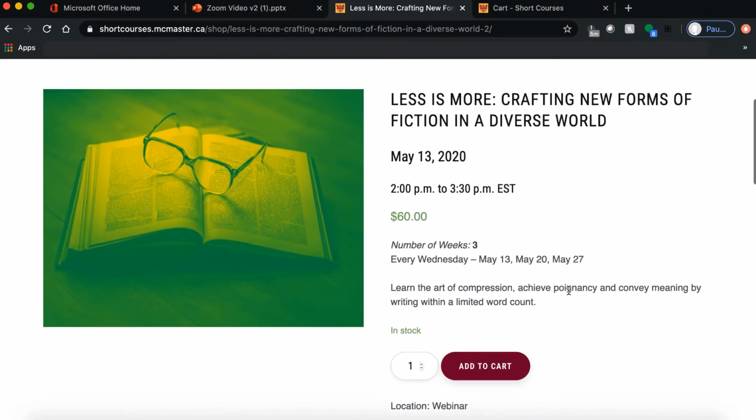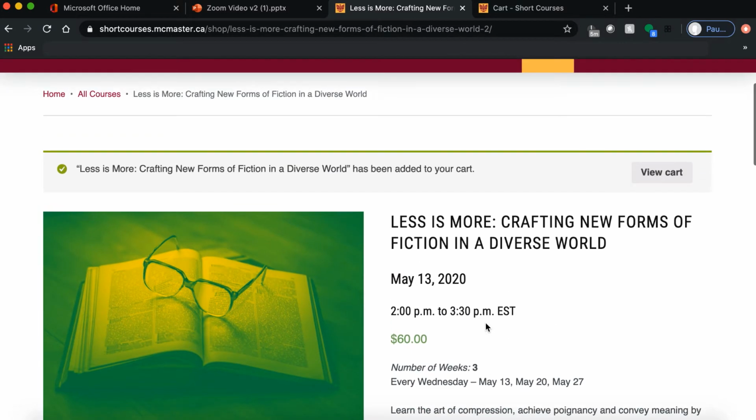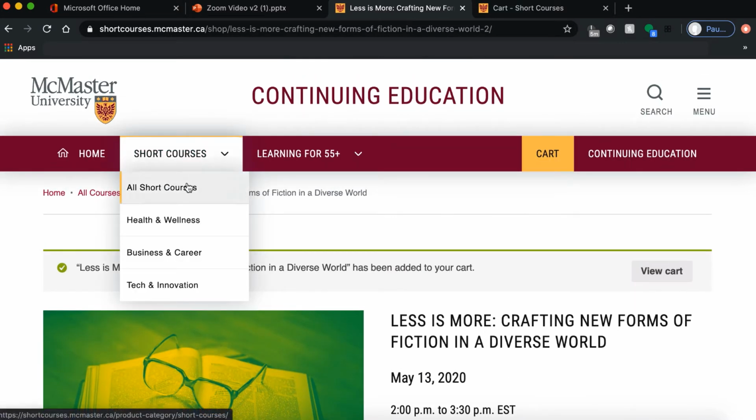So say I've decided on this course, I'm going to click on Add to Cart. Here I'll get a little notification saying that that was successful. I can view my cart here, or by clicking on this yellow square up at the top. But say I'm not quite finished yet. I'm going to look at what short courses are offered as well.